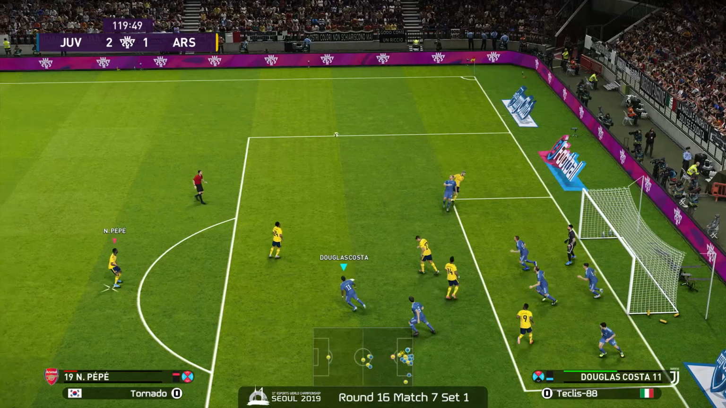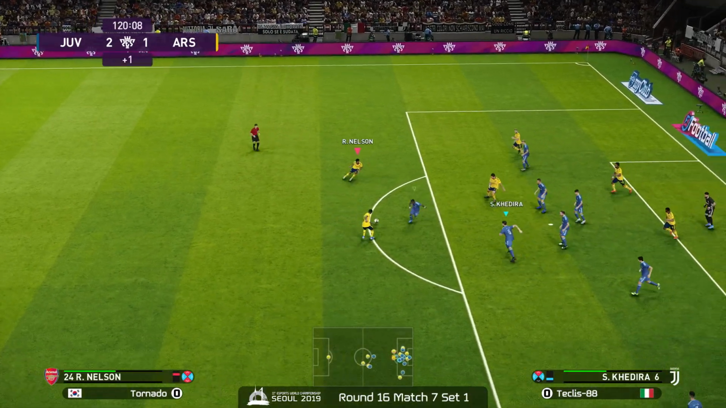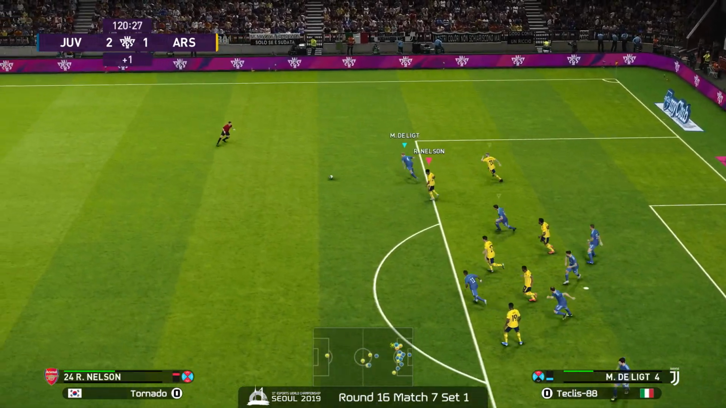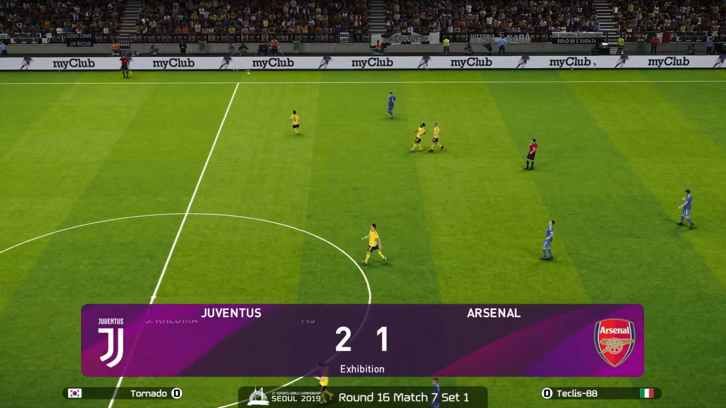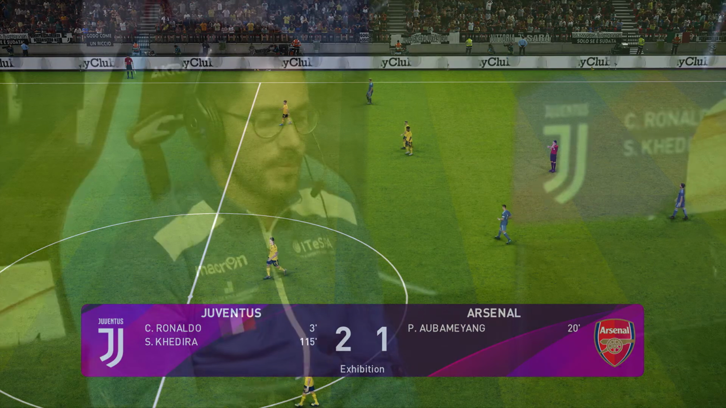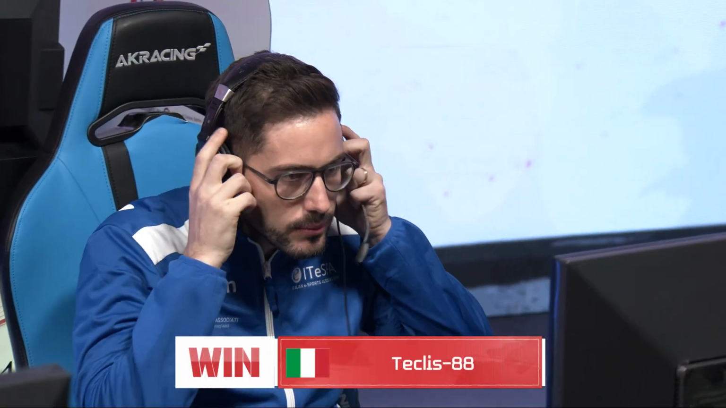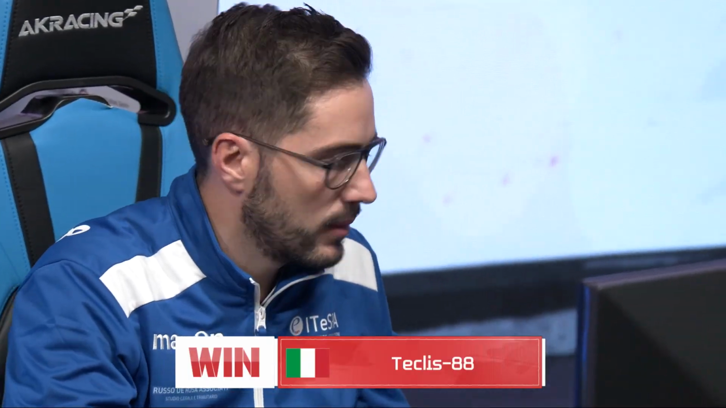Up, over, header is out, deflected away. Pepe, Nelson, somebody's got to do it to live for the clear. He will run it out. Yeah, that was a great clear in the end. And Teclis managed to survive the final aggression of Tornado.